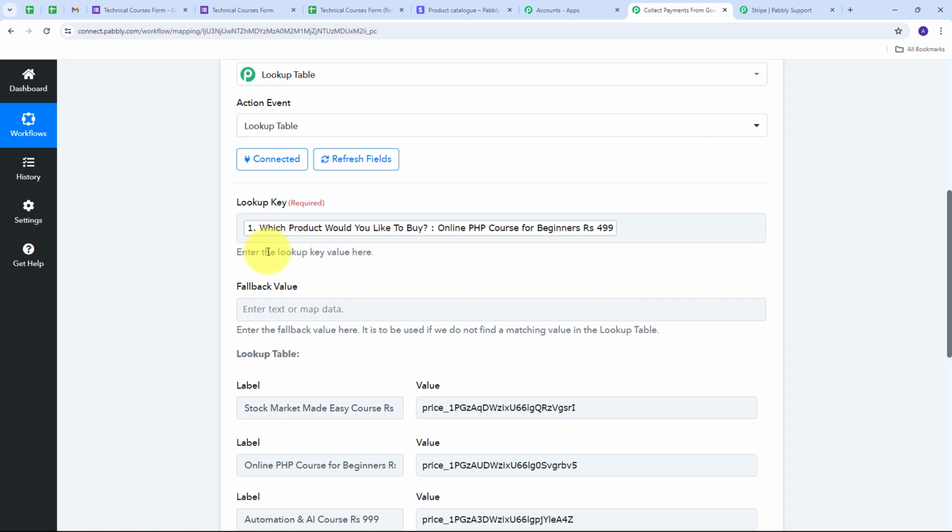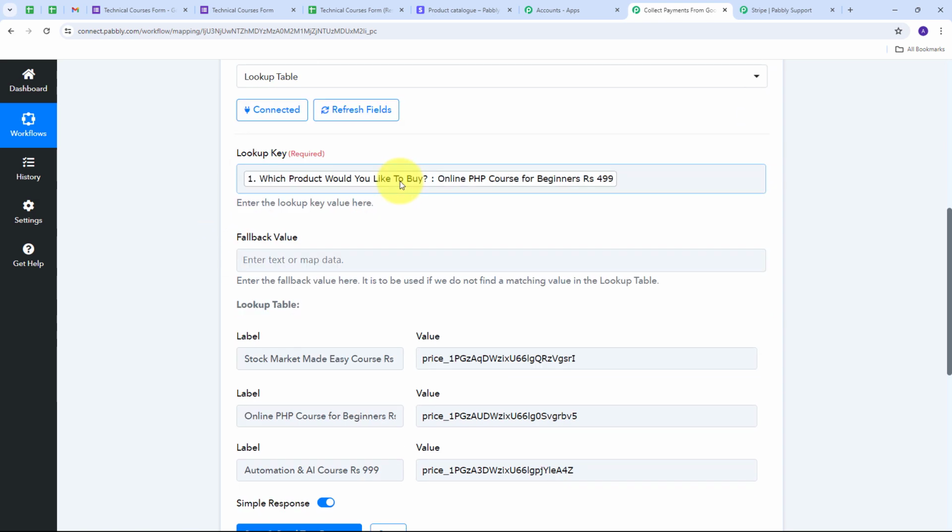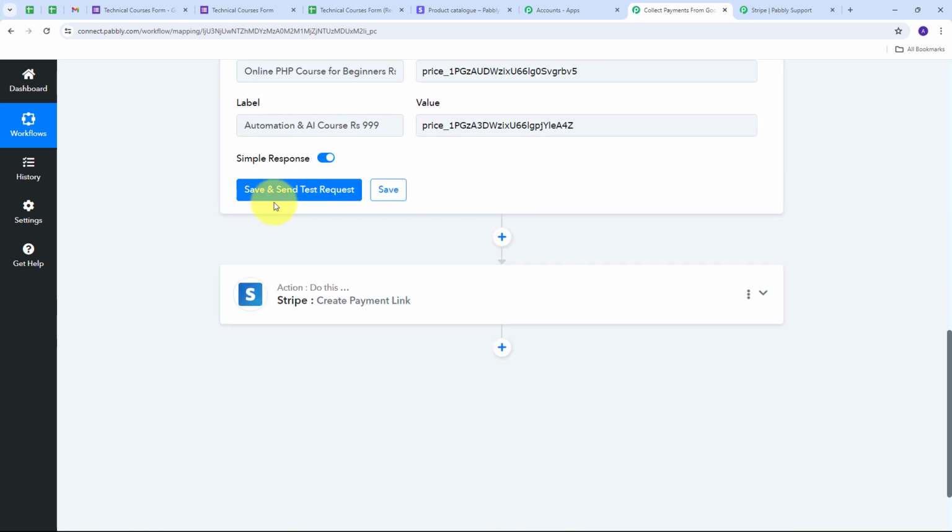Now what is going to happen is that as I'm going to receive a new response from Google Form, automatically I'm going to receive new response detail. And this detail is going to get replaced and I'm going to get the new detail in real time. Now I need to scroll down and click on Save and Send Test Request button.